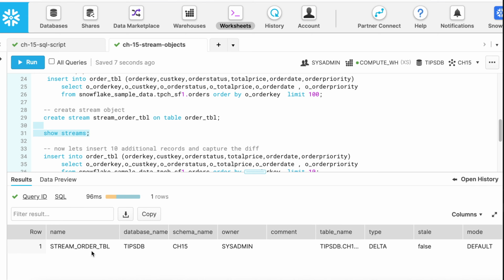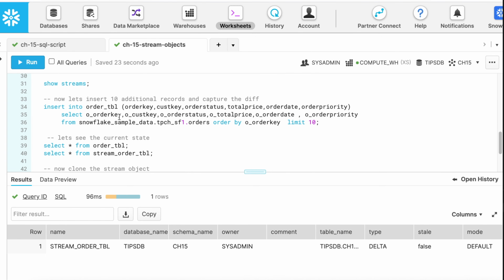I can see I have a stream object available. Stream objects are nothing but a kind of a delta table, and any operation performed on your order table, it will capture all those add, delete and update operations. Now again I am inserting another 10 rows into my order table, and these 10 rows will be captured into the stream object.